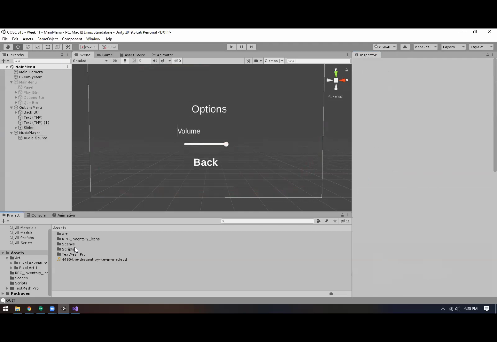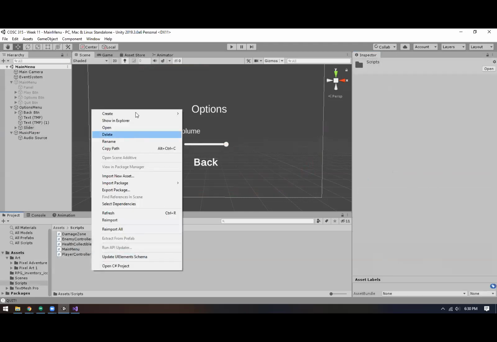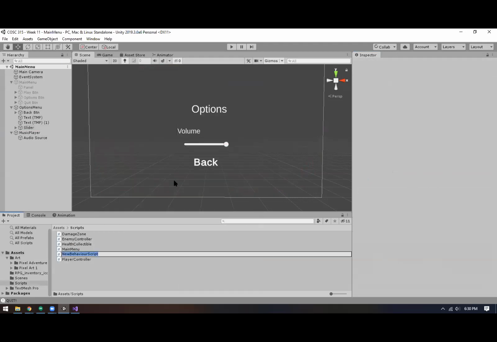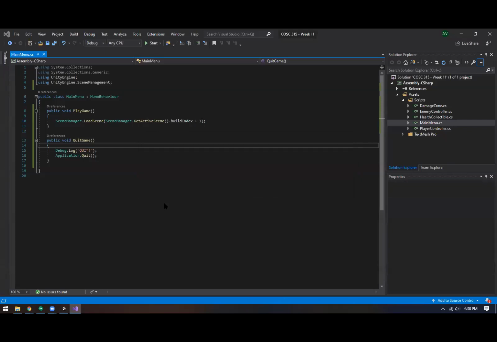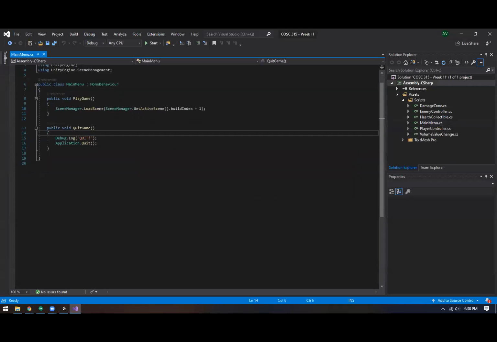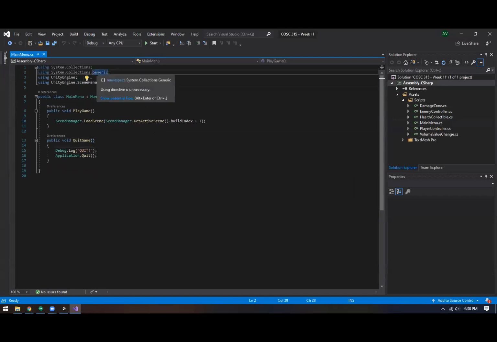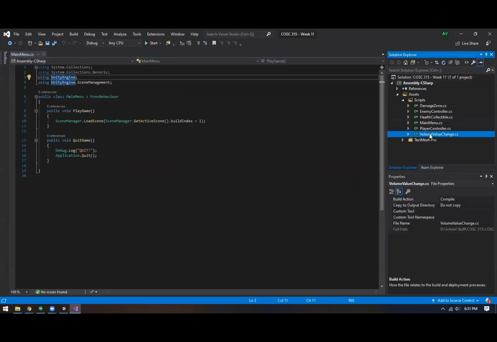All right, so from here, we're gonna go scripts, create a new script. We are going to call it volume value change. Add up. Generic. Yep. Oh, I'm sorry, this is the wrong one.